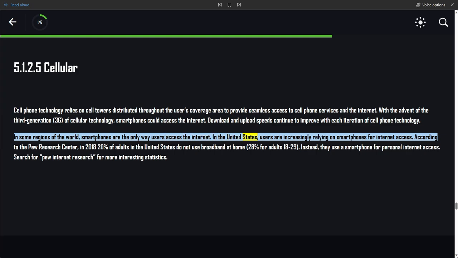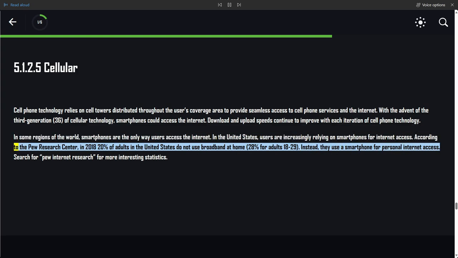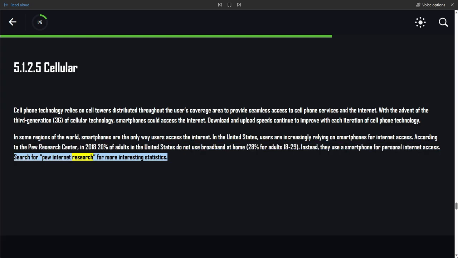In the United States, users are increasingly relying on smartphones for internet access. According to the Pew Research Center, in 2018, 20% of adults in the United States do not use broadband at home, 28% for adults 18 to 29. Instead, they use a smartphone for personal internet access. Search for Pew Internet Research for more interesting statistics.